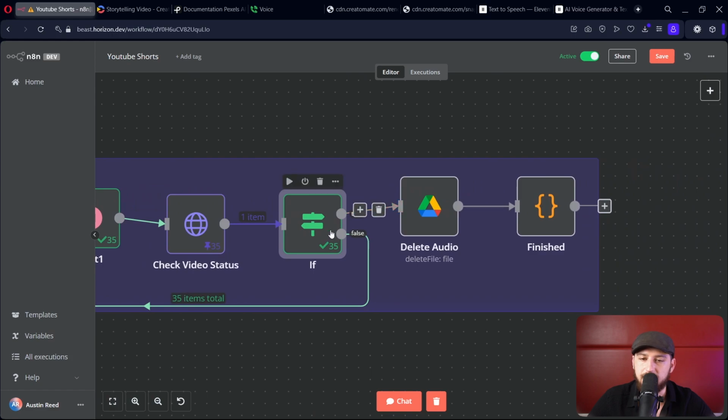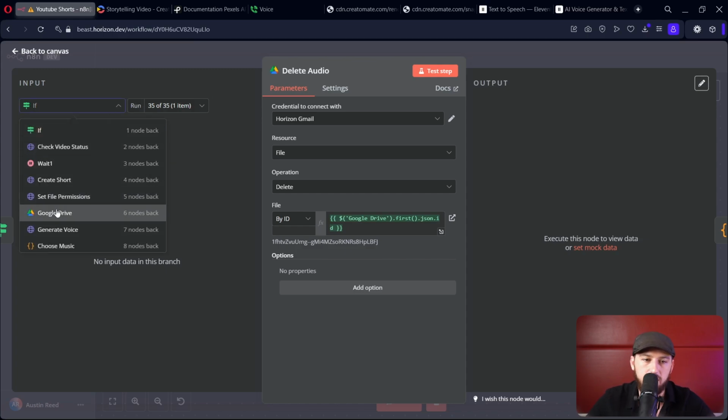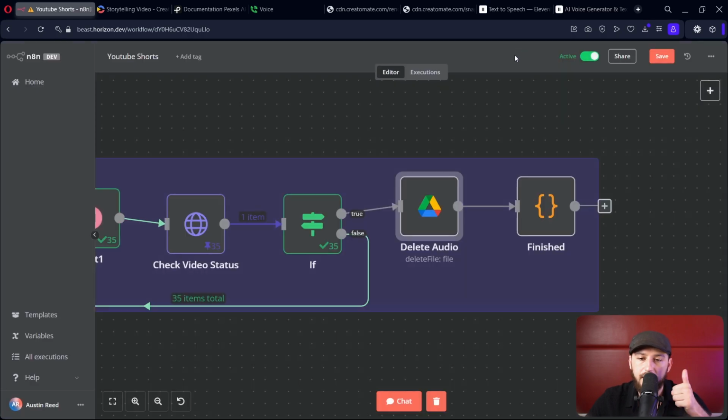Once the status is succeeded, it'll go over here, and what we're doing right here is we're deleting the Google Drive file that we temporarily made for the AI generated voice. The reason why we're doing that is because we're going to be saving multiple files with the same name, and we don't want N8N to get confused about which file we're trying to use for the voice. So all we do here is we go back to the Google Drive node after we generate the voice, grab this ID, drag and drop. Make sure here we put first, again, really important, and you're good to go.